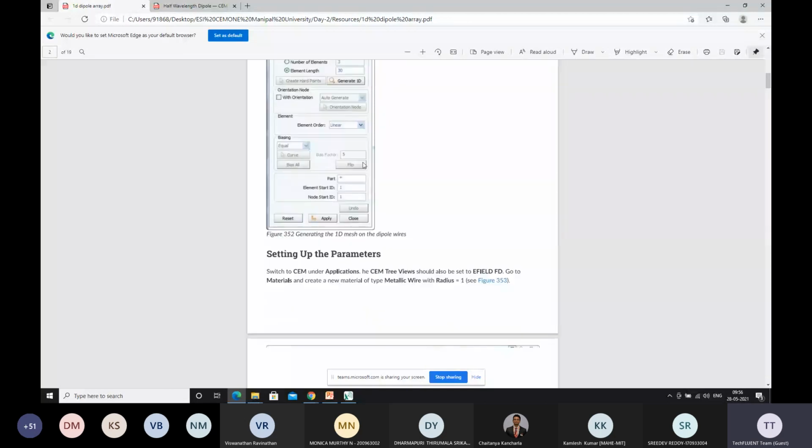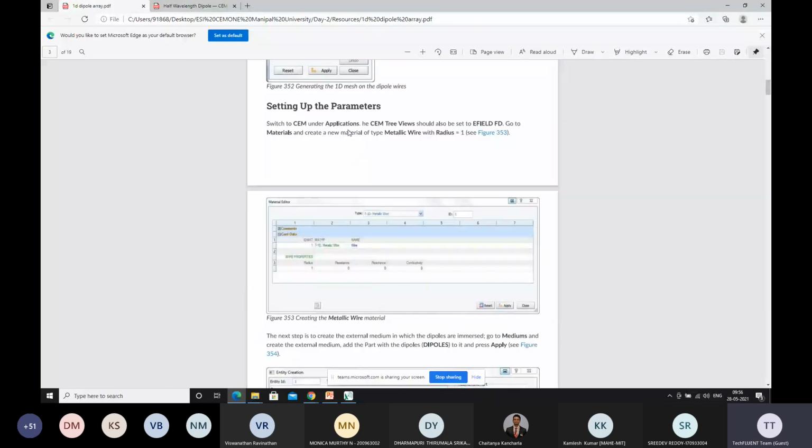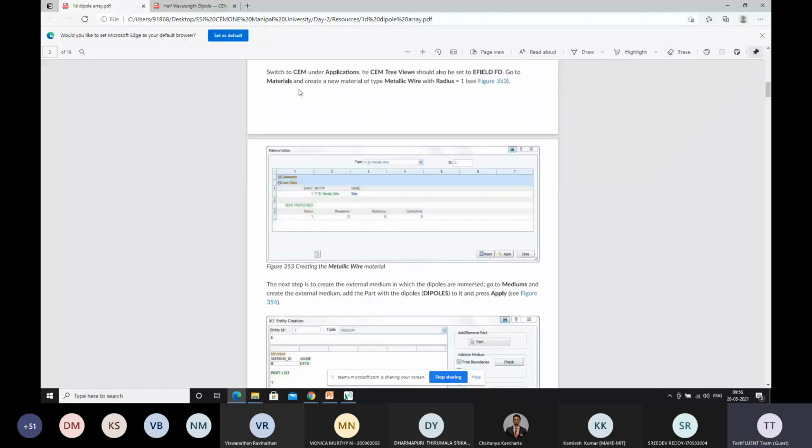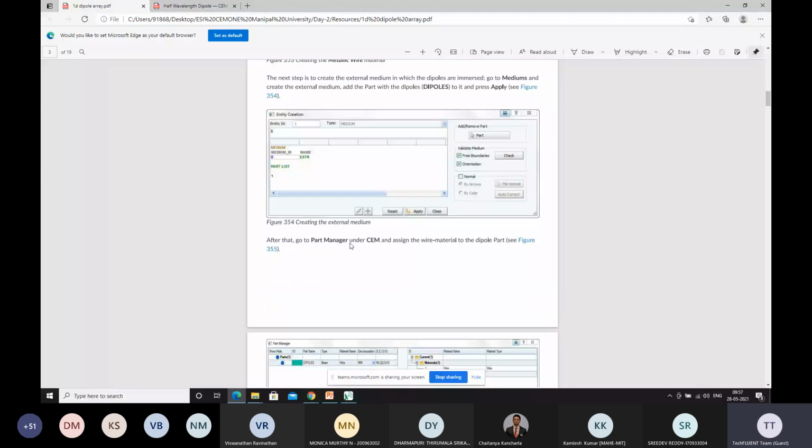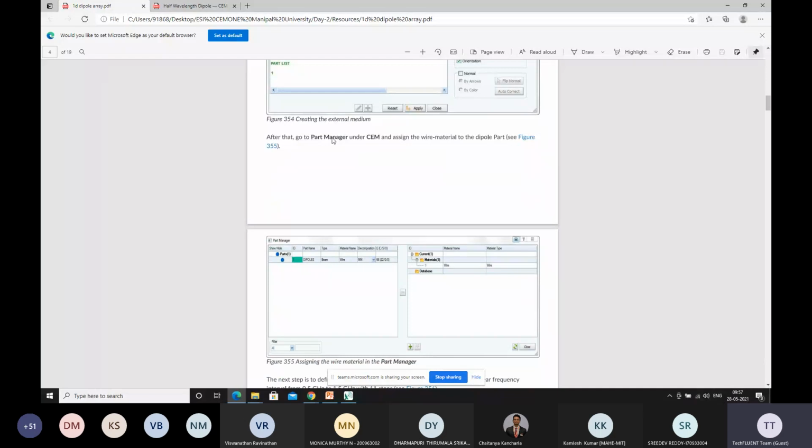After this particular step, we went to SEM. We adjusted the SEM tree views to E field FD. And then for material, I have created a metallic wire with a radius of 1. After that, I have used an exterior medium around my part list to create an exterior medium around my dipoles. After completion of this, I went to my part manager. I have assigned my metallic wire material to these particular dipoles.